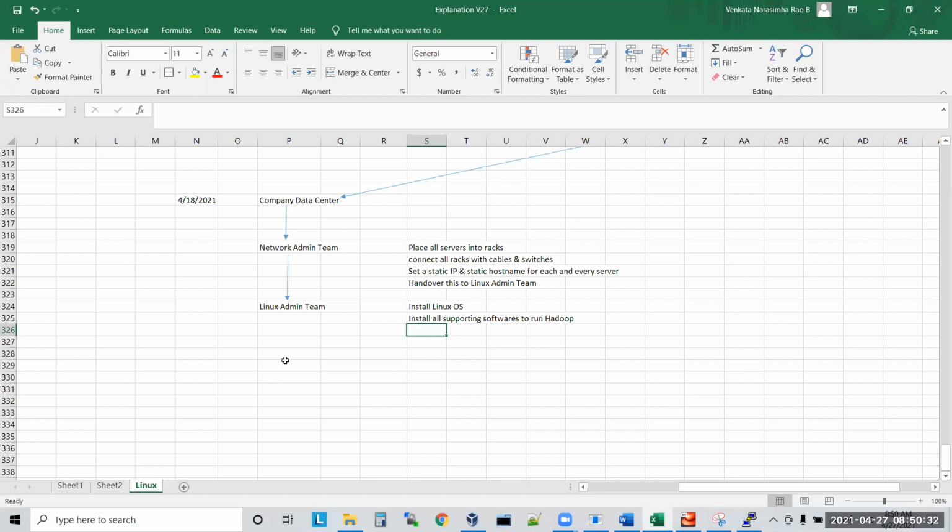So there will be another team here, the Hadoop admin team. The Hadoop admin team is the one who will give the requirements to the Linux admin team, saying, hey, Linux admin, this is the list of supporting software to run Hadoop. Before you hand over all these 104 servers to me, please make sure that you install so and so software in each and every server. You understood? Any questions? So they will install each and every supporting software.